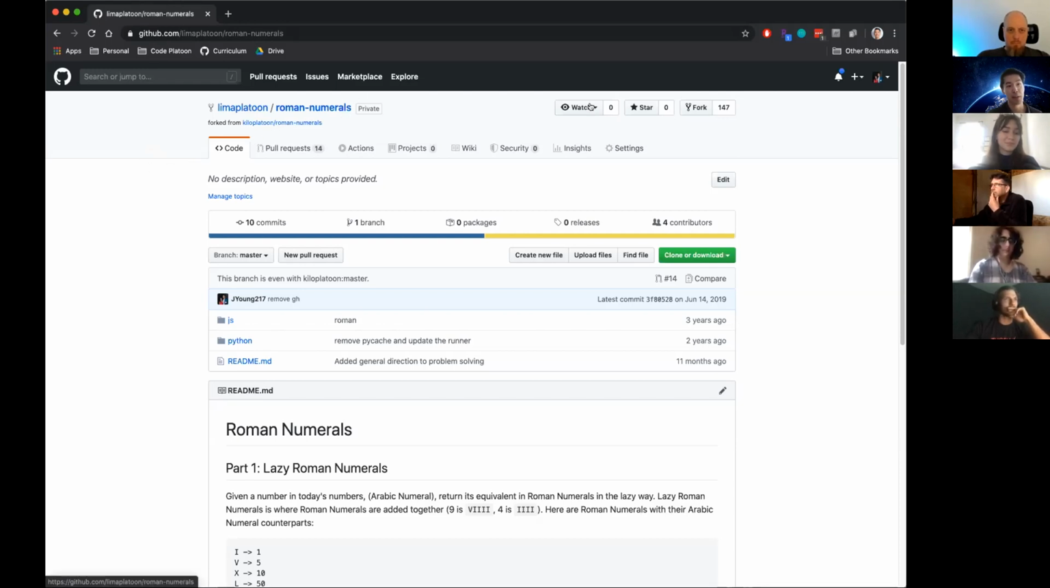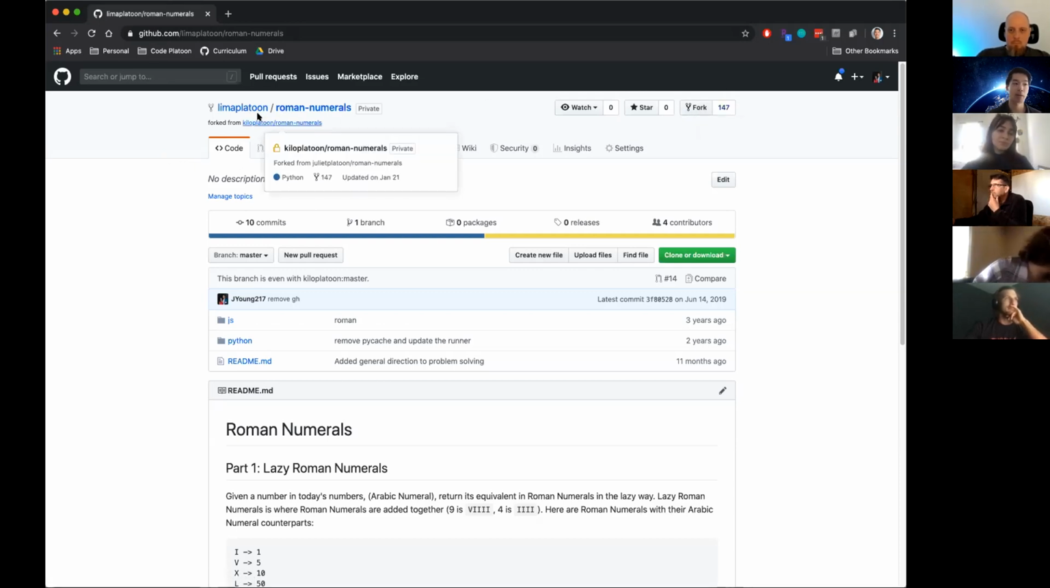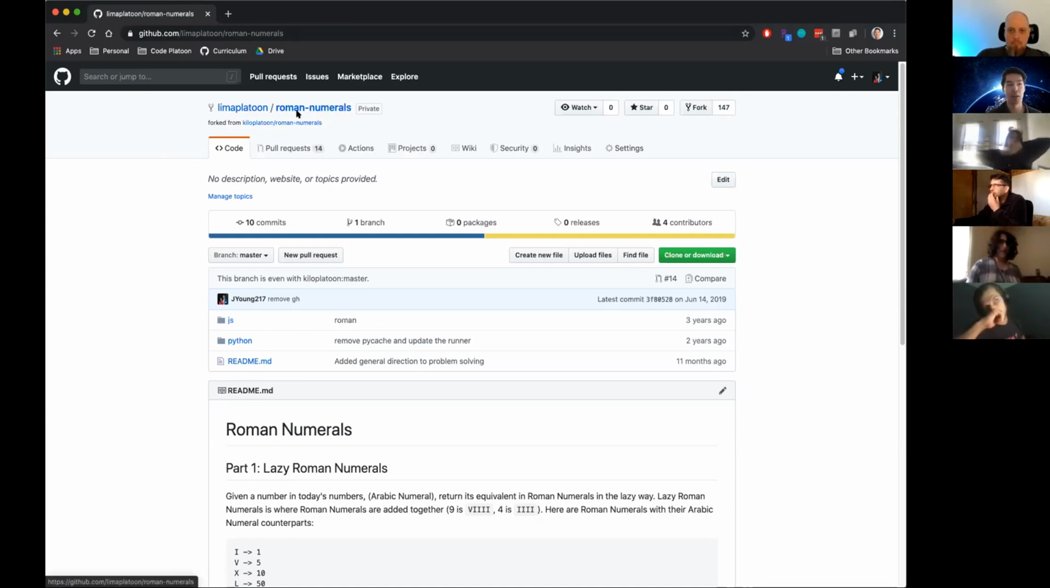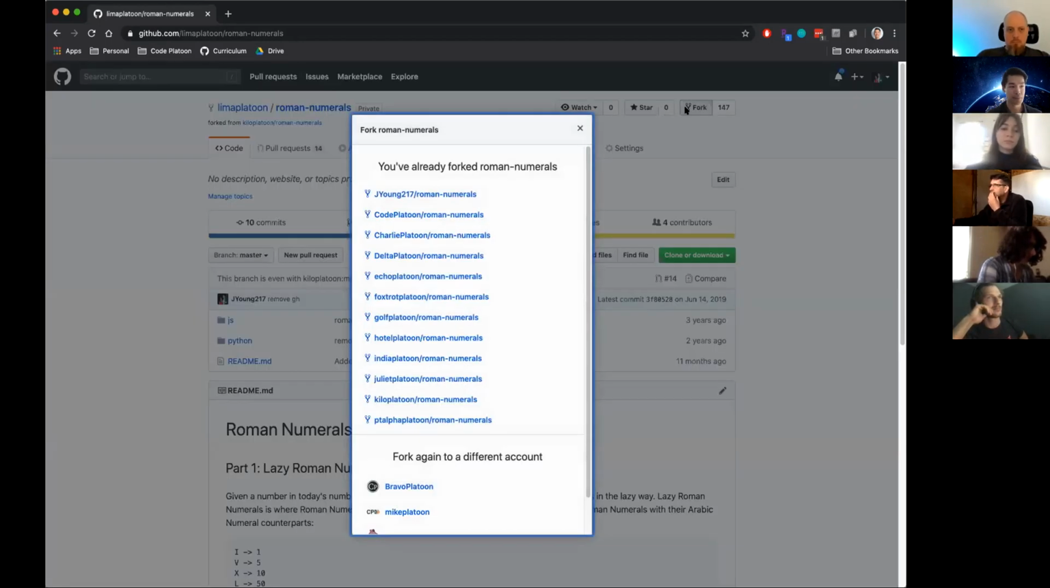But the first thing I'm going to do is make a fork of this particular repo. What this is doing is making a photocopy of Lima Platoon Roman numerals. Think of George Lucas's original script as right over here. You don't want to alter George Lucas's script. You want to make a photocopy, make your own edits, and then say, hey, George Lucas, is this good enough to put back into your original one here? So I'm going to hit the fork button.